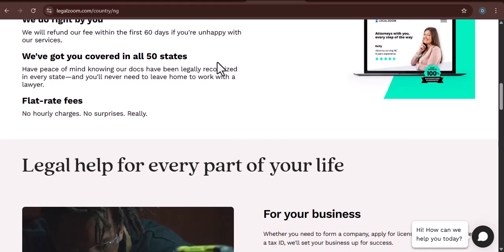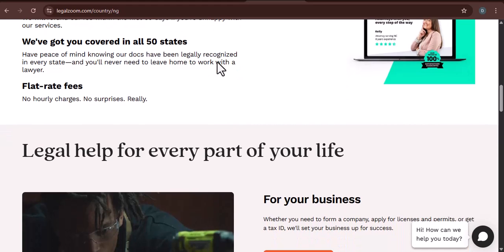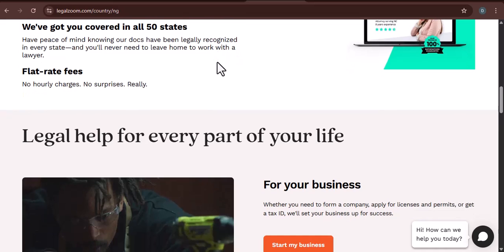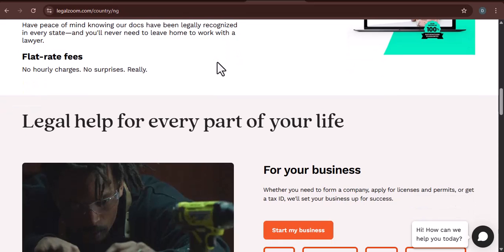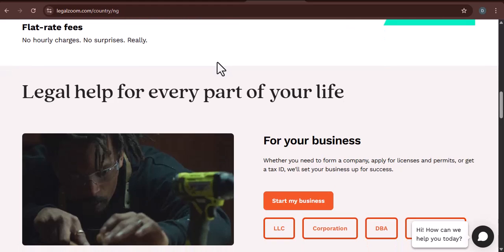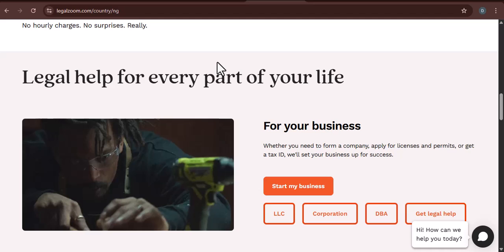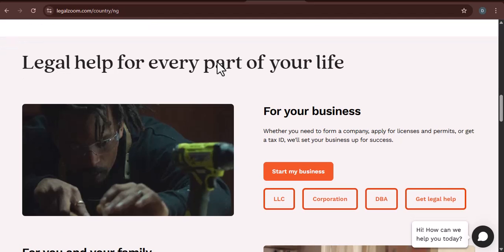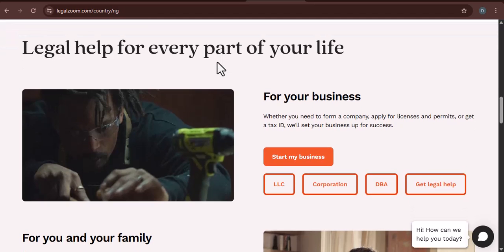Now, let's get into the nitty-gritty of how to cancel LegalZoom online. We'll break this down by the most common services. First up, let's talk about canceling recurring subscriptions like the Forms and e-sign plan or the legal plan. This is often the easiest to manage directly through your online account.